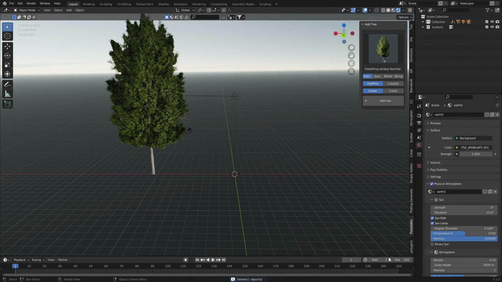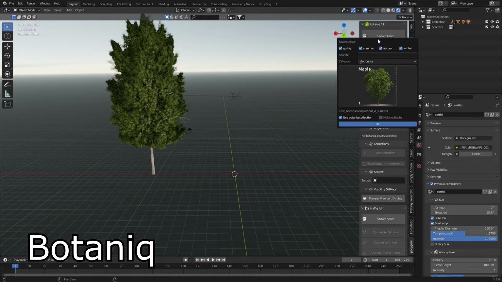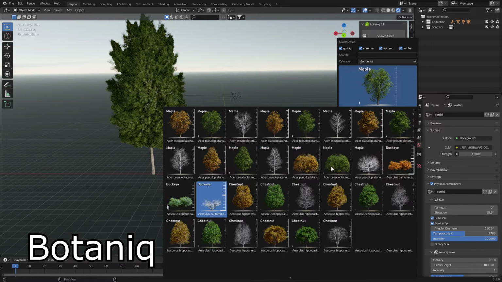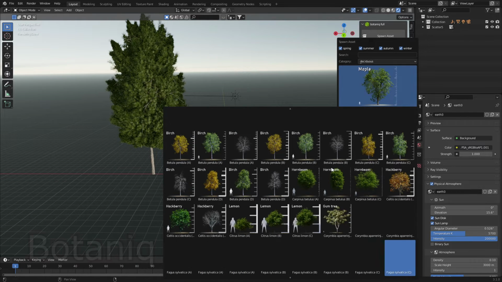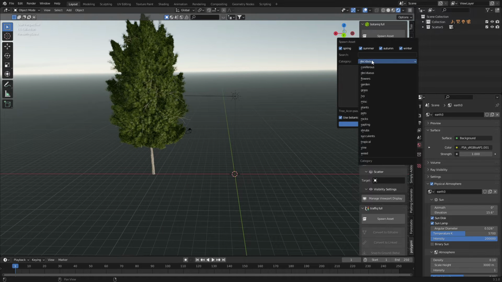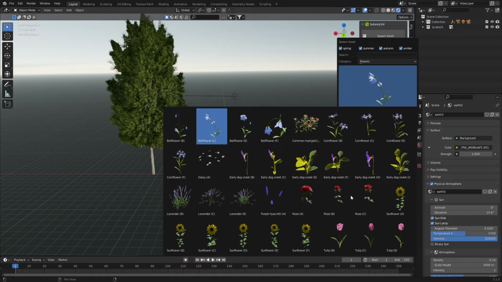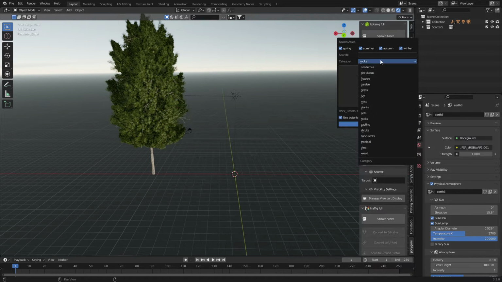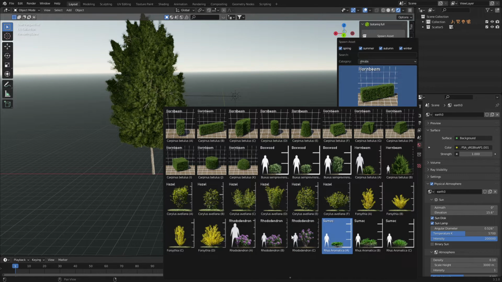However, the other library I love to use is the Polygon Botaniq add-on. Let's go spawn asset. And we can see that we have a much bigger library of trees here. But it's not just these trees as well. There are a whole bunch of different categories we can pick from. So we can go to just flowers. We can move into rocks. Even shrubs. I do like the rose bush. Where are you, rose bush?